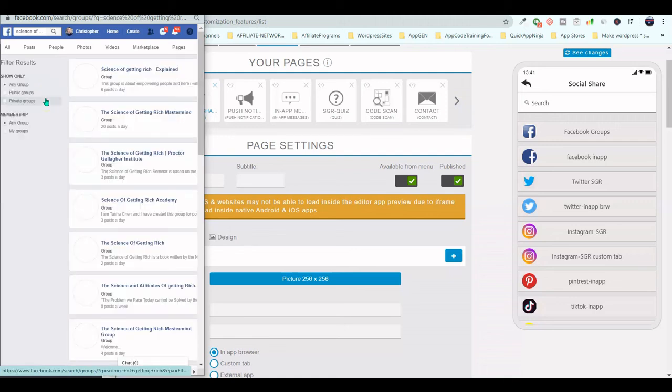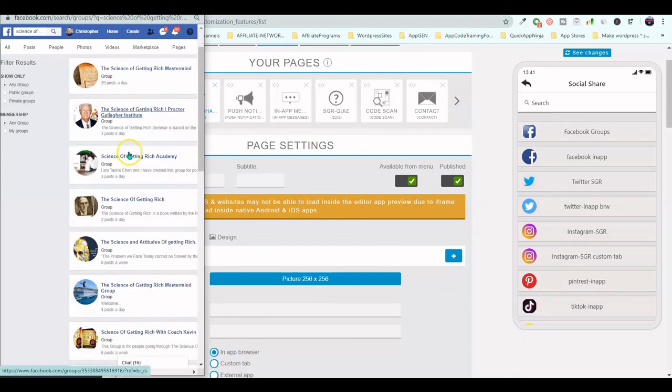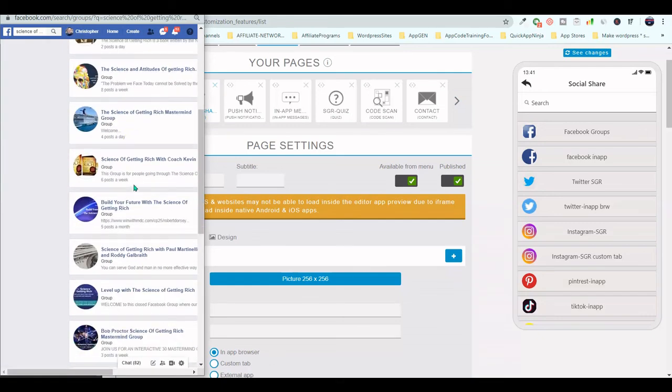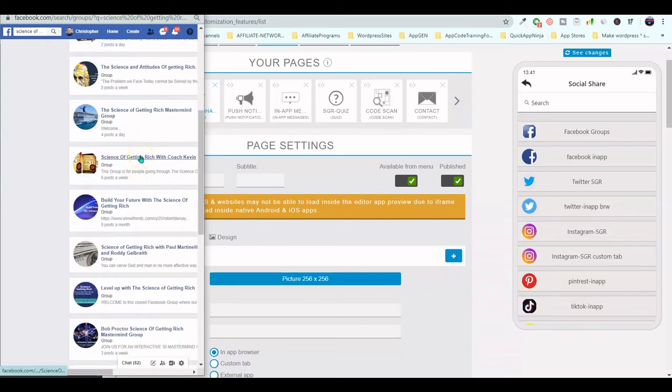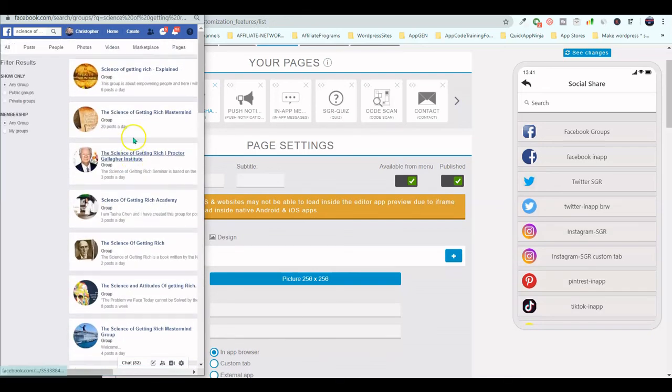Okay, once again, giving your user more use value. Oh wow, I can look at this. Man, these are Science of Getting Rich groups. So they may decide to join a group, and once they join that group, voila. Okay, so all this is about Science of Getting Rich. All the Science of Getting Rich groups. You can see that in the search bar.